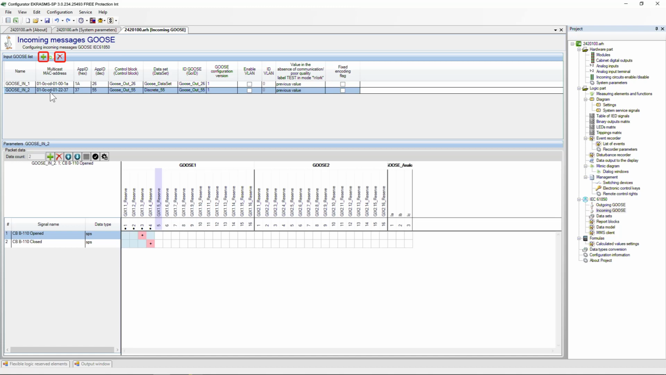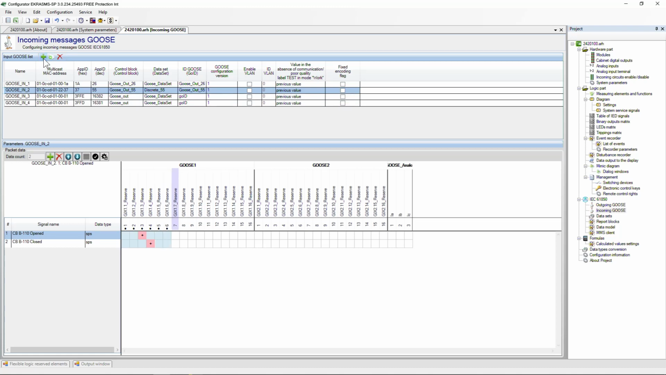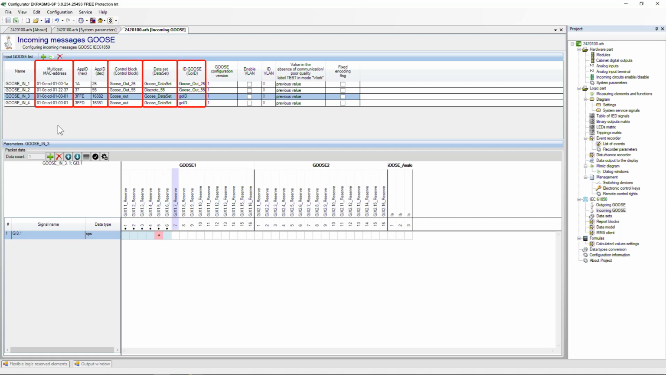Use the buttons in the upper part of the list to create and delete GOOSE messages. Add new incoming GOOSE message. Select the existing GOOSE message to configure it. Specify such parameters as multicast MAC address, application ID, control block, dataset, GOOSE ID, GOOSE configuration version, VLAN enable and VLAN ID, as in the project or according to the parameters of the GOOSE message existing in the network. These parameters can be viewed using any traffic analyzer.